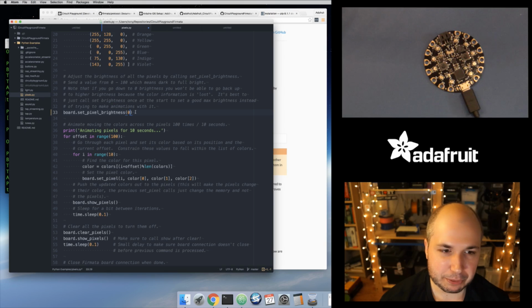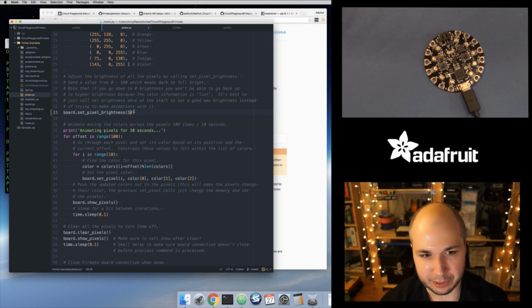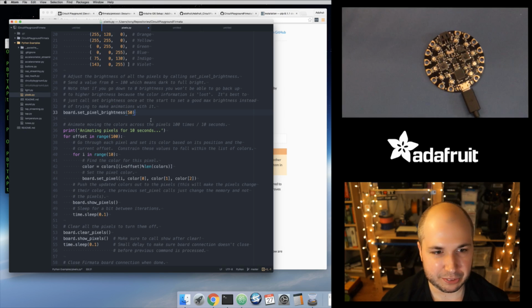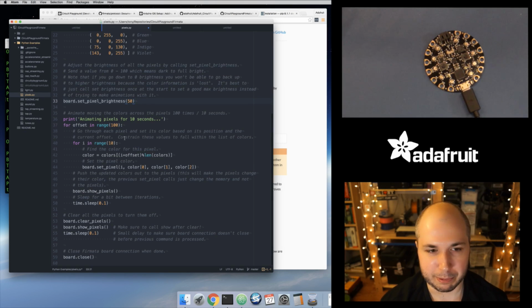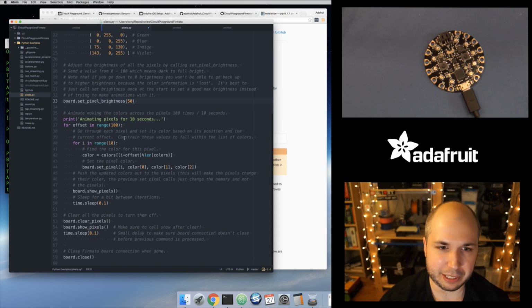So the set pixel brightness is not really meant for animations. It's meant more for a one-time little setup of, oh, it's too bright, knock it down to 50% brightness. In some cases maybe you want to change that brightness periodically, but just realize if you go down to 0, or even if you go up to 100, I think in some cases you can also lose the color data and get pure white pixels. So as long as you stay away from those extremes, you can do a lot with it.